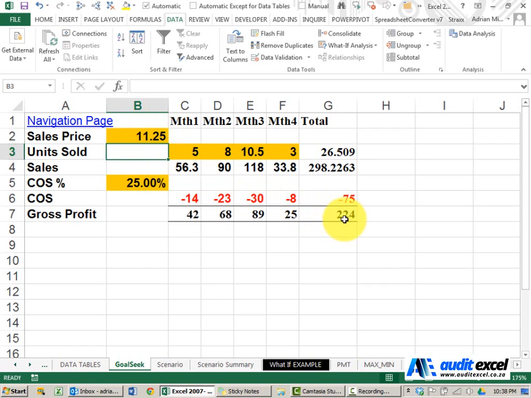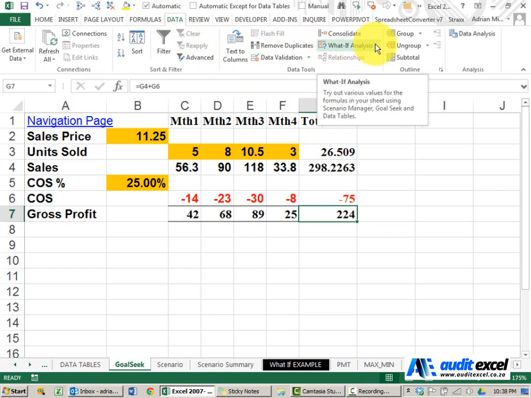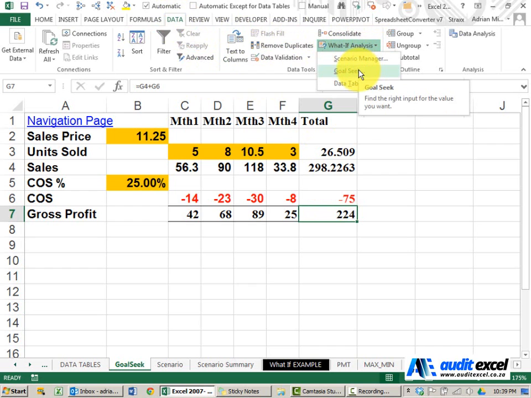Okay, it's moved up, but not enough. So we could do it manually, or we could do it automatically. To achieve that, we'll click in this gross profit cell, and under Data, you'll see we've got an option called What-If Analysis, and there's something called Goal Seek.